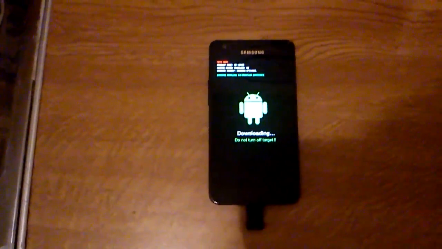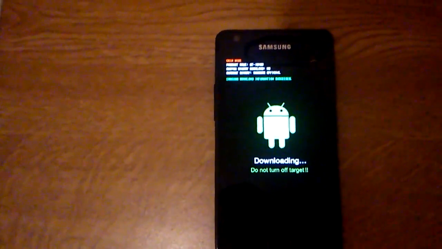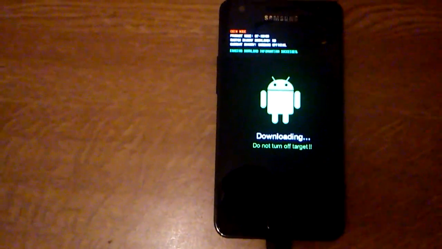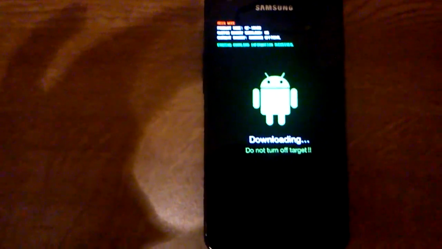So that's the first step you need to do. You need to turn off your phone. Once it's off, you push the jig into the bottom of the phone, and then it should take you into download mode. Once it's in download mode, it should reset the counter, and then once it's reset, you plug it back out.